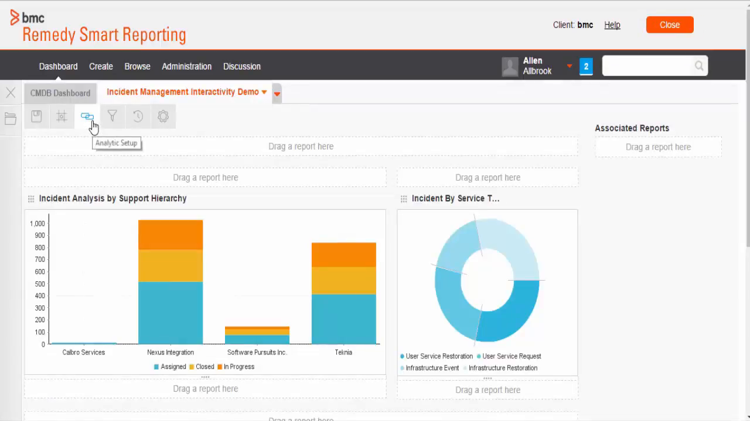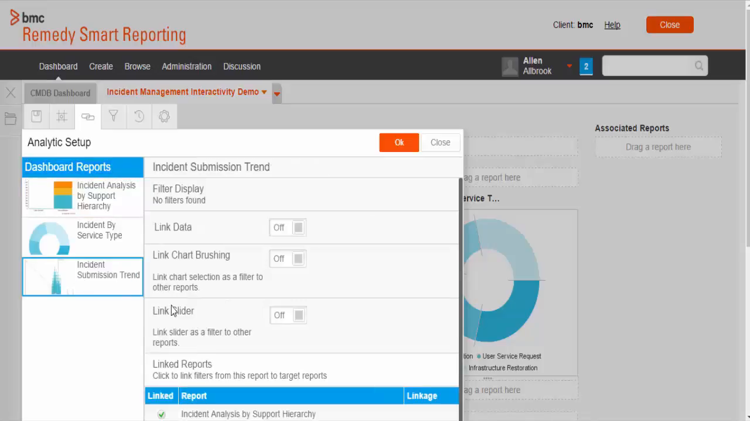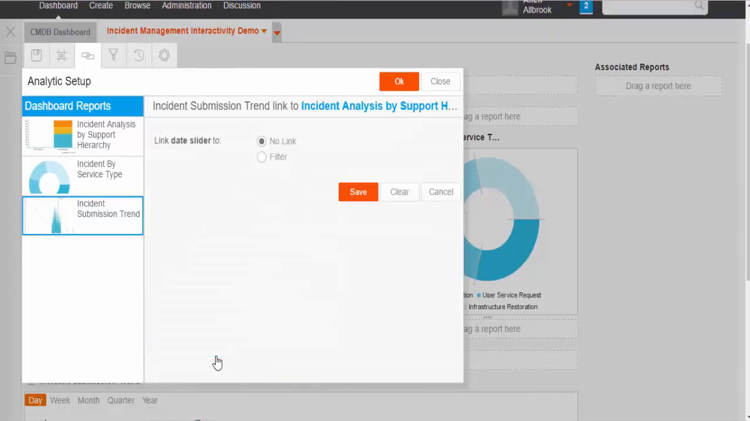Go to the analytics section. And as you've seen earlier, we have a left side pane which shows the rest of the reports available in the dashboard. Select the report which has a date slider in it. In our case, it's the incident submission trend report. And you can see in the right pane, it has a link slider option. Turn that option on. Once you turn it on, we need to perform a mapping exercise.